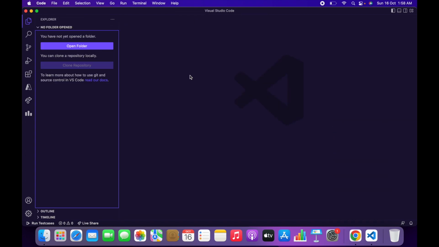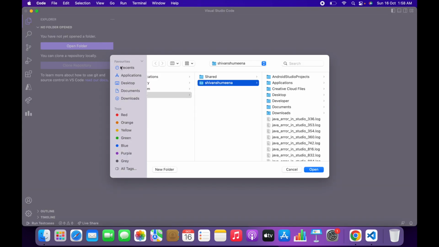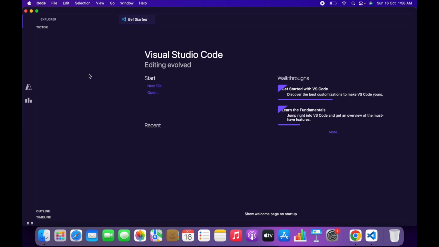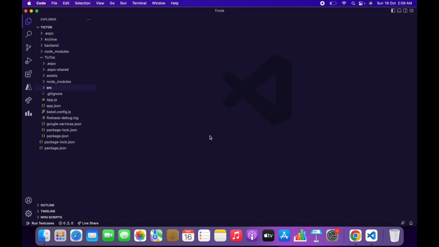Now in order to open the source code, you just have to click on open folder and locate your source code wherever you have saved it. In my case, I've saved it on the desktop, so I'm going to click on TikTok and click open. So it will open my source code. First, click on terminal and create a new terminal. Currently we are in this folder and we have to get into this folder, so type in cd TikTok.